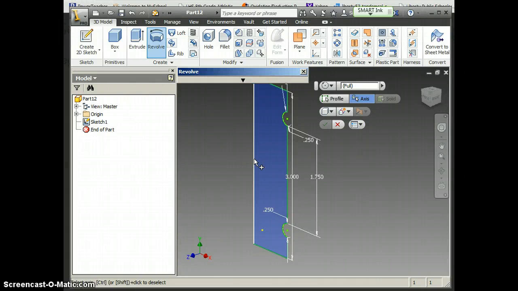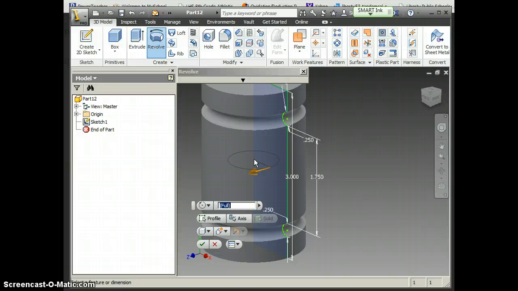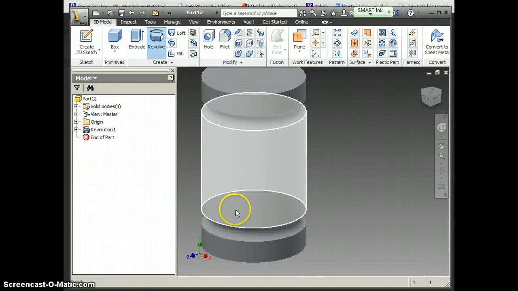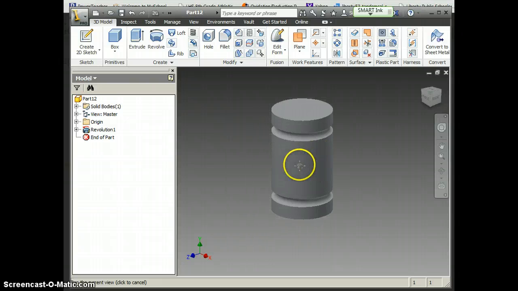So I click right here, and it revolves your mallet head. It's kind of neat for those of you who haven't done that before. So I'm going to just click the check mark for OK. I've got my mallet head here, the main part of it, okay?